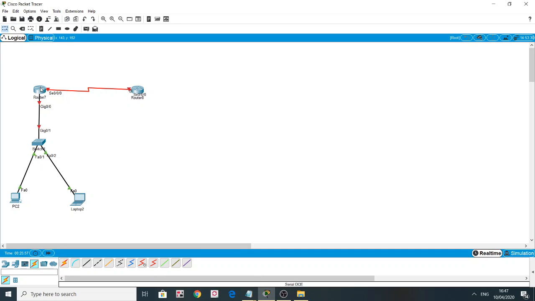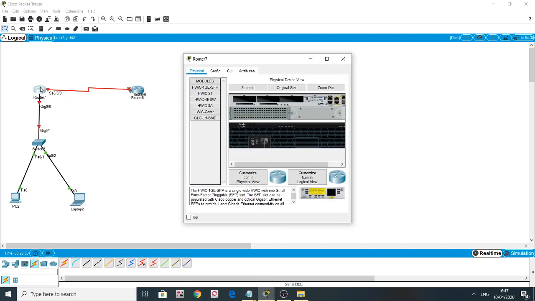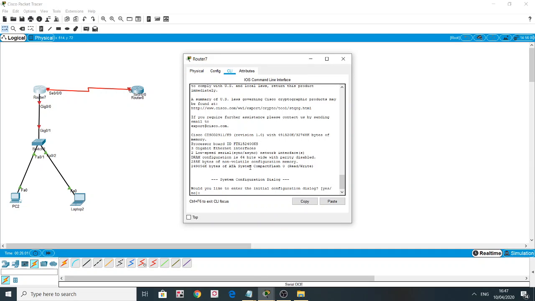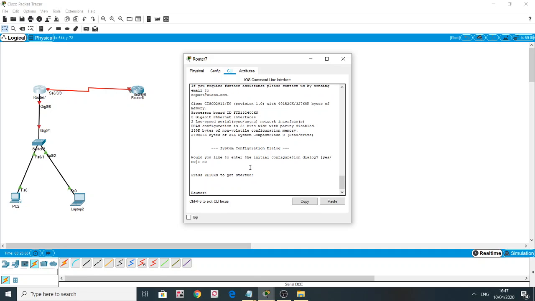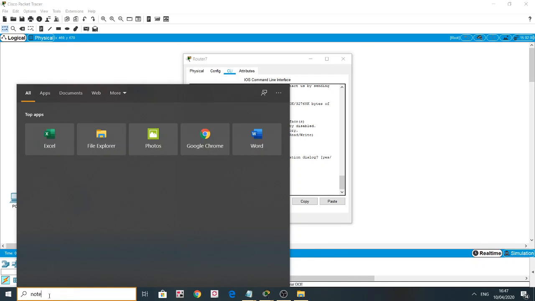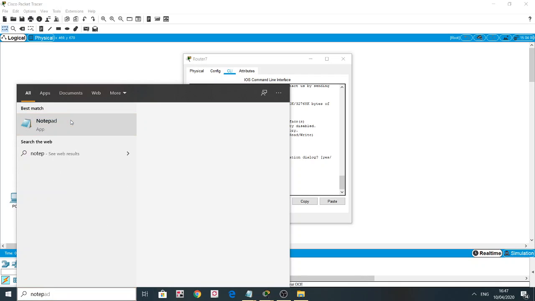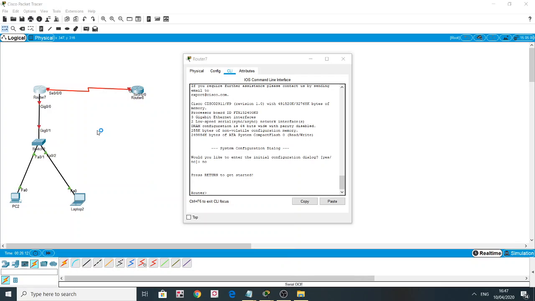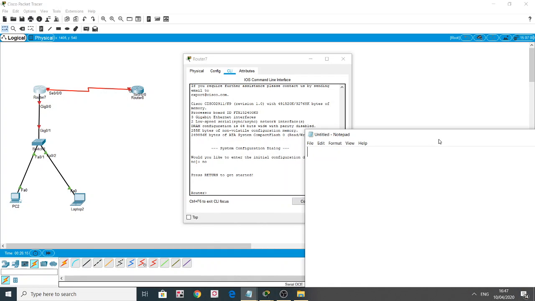I'll start on this one. CLI. Would you like to enter the initial configuration? I'm going to type no, enter. Now you see you are on router greater-than. Router greater-than means we are in user exec mode, also known as executive mode.